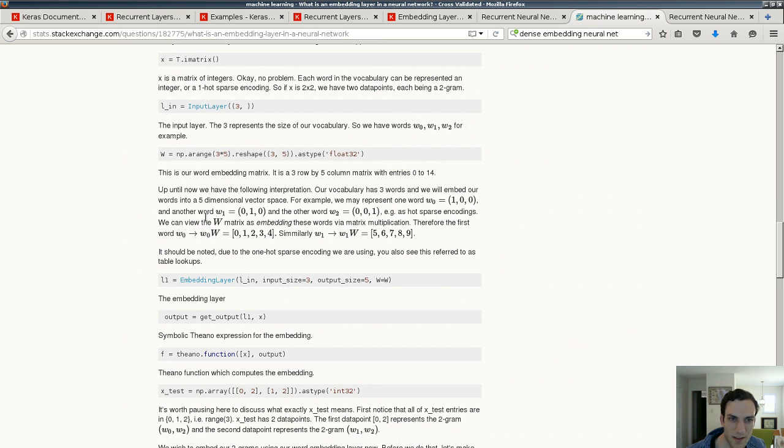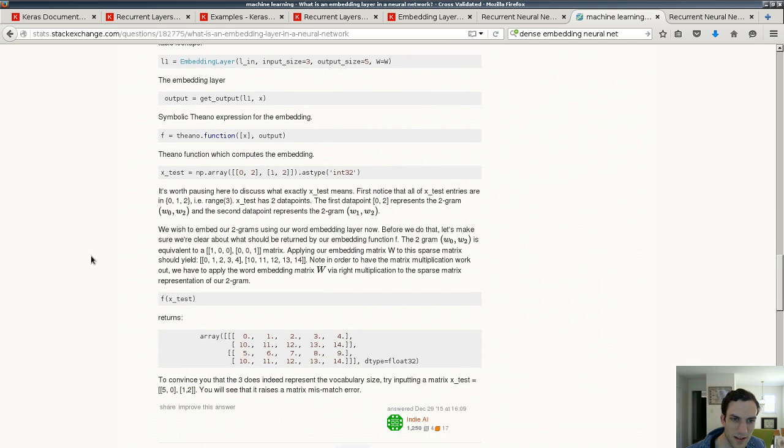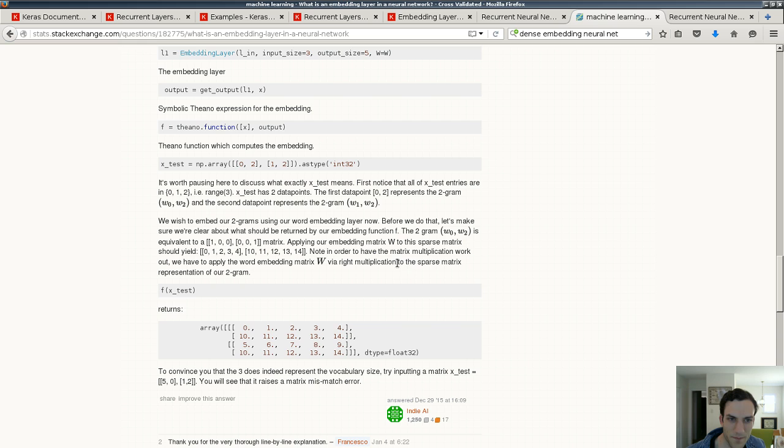So how do you get your hands on W? Is W what gets trained? I'm really thinking that W is trained. Apply the word embedding matrix W via right multiplication to this sparse matrix. Applying our embedding matrix W to this sparse matrix. Oh, hang on. Let's make sure we're clear. The 2-gram W0, W1 is equivalent to whatever.